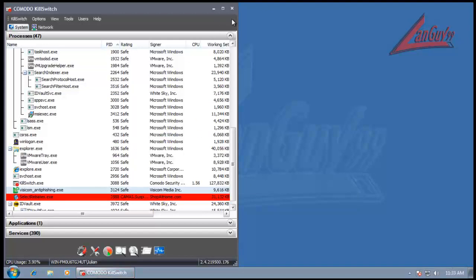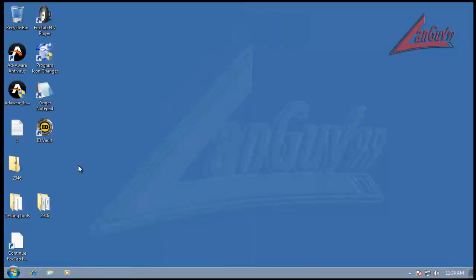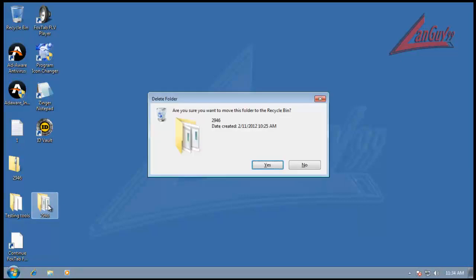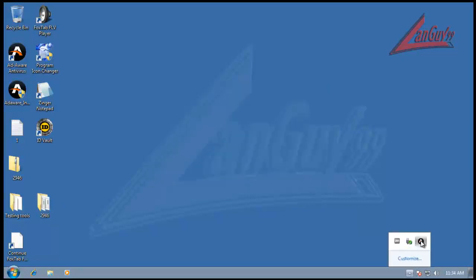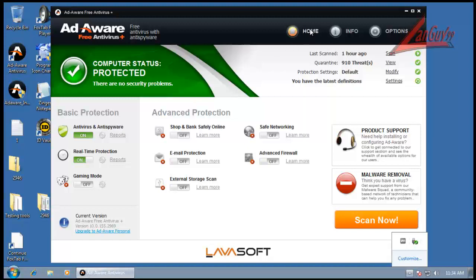Okay, so everything is all installed. I got a bunch of stuff here. Probably can't download this yet. So now we're going to run a full system scan.